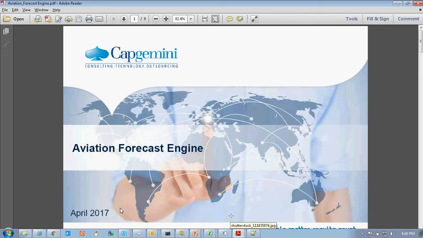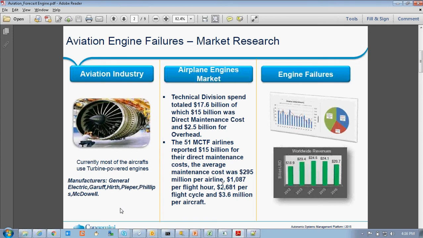We have built a forecast engine for the aviation sector to reduce their maintenance costs. We did a bit of market survey. We observed that every airline is spending quite a lot of money maintaining their aeroplanes. So how do we reduce the cost? That's where we got the idea: why not build a forecast engine using the Predix platform and use that for planning the engine maintenance plan for the field service engineer.